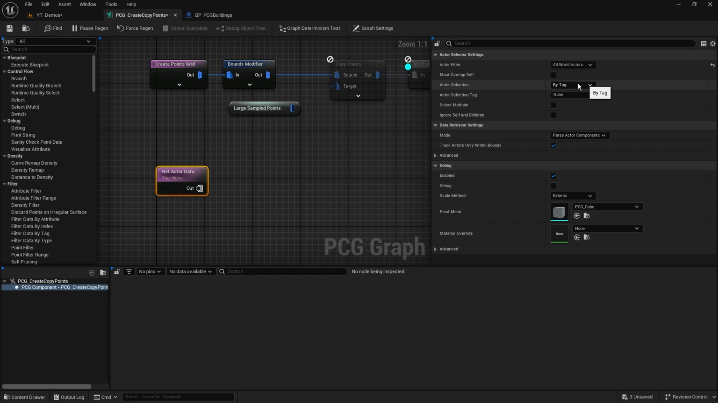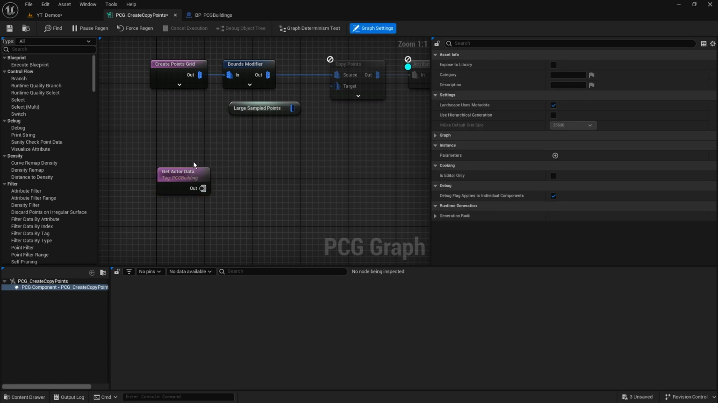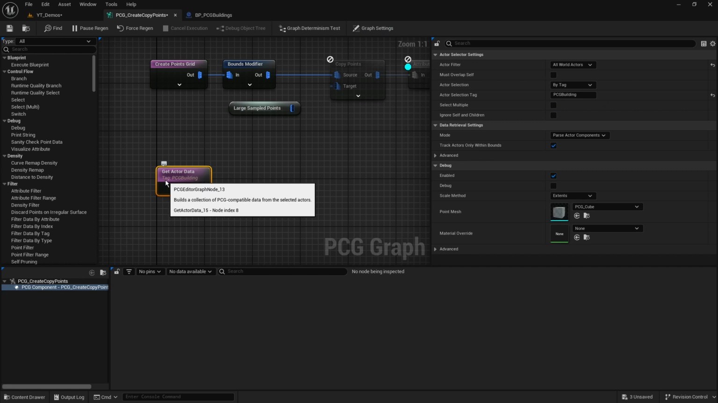Then we want to search, as default, by tag and search for our PCG buildings. Not actually that one, that's not the one I want. I want this PCG building tag here. Okay, there we go. Now you can see it tells me what tag it's specifically looking for.